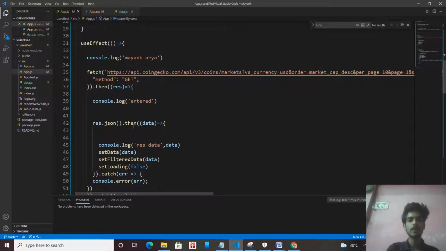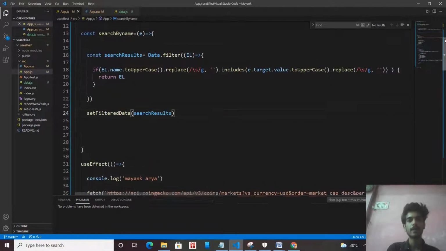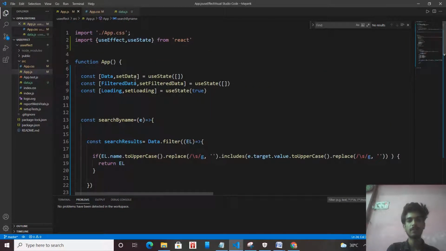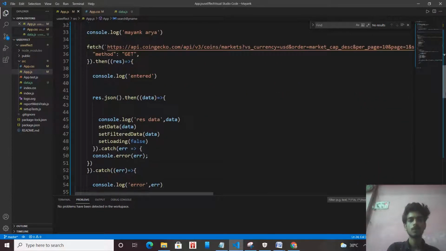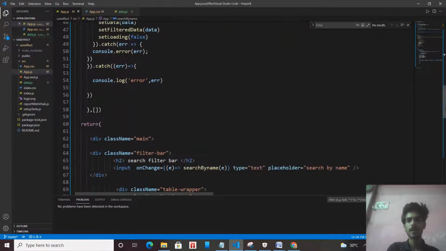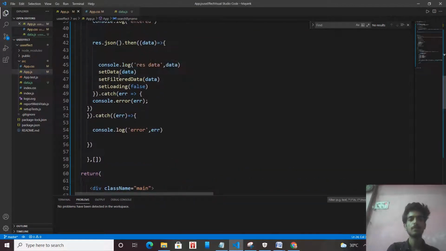So I am resolving it with a then and catch block, and when I get the data I am storing it in two variables. The information of the 10 coins I am storing in two variables, data and filter data, which I have initialized with empty arrays, and a loading flag is starting as true. So when I get the data I store this information in the data variable and the filter data variable.